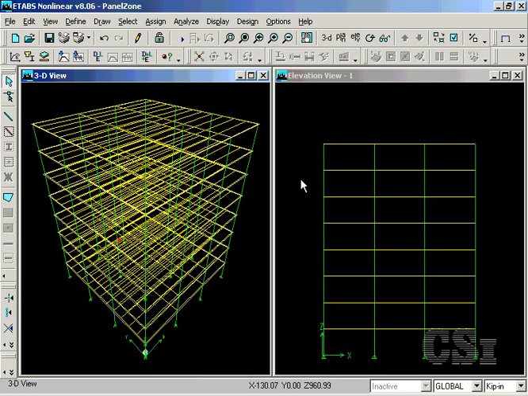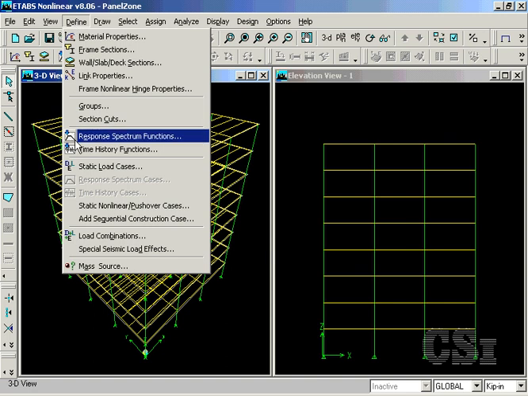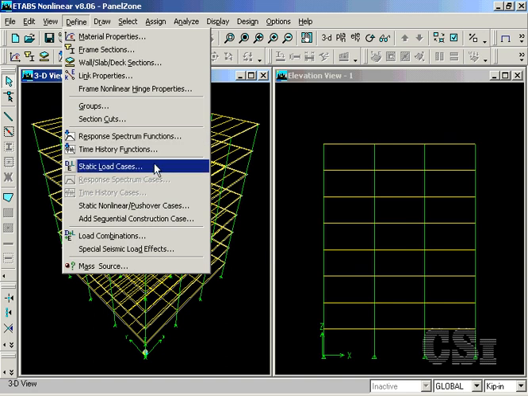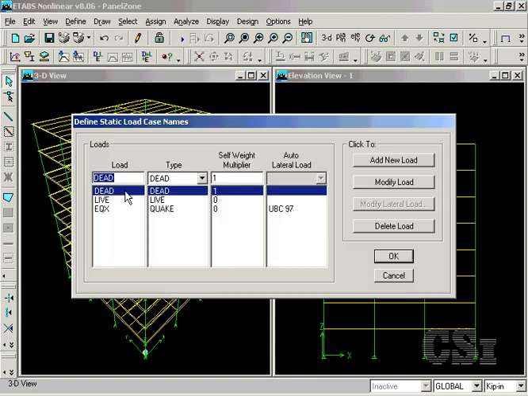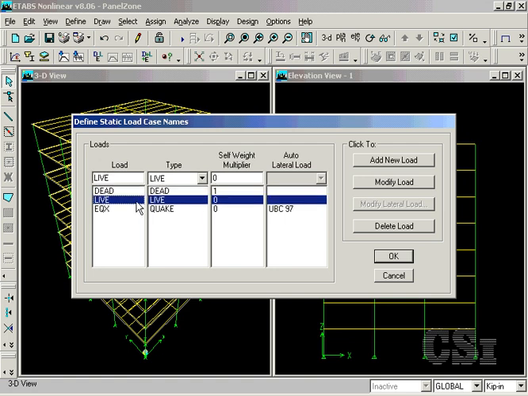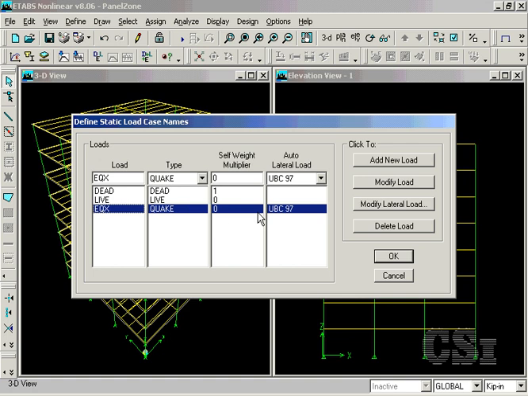We start with an 8-story, 3-bay by 3-bay building. A check of the load cases shows that we have 3: Dead with self-weight, live load, and a static earthquake load based on the UBC 97 in the X direction.